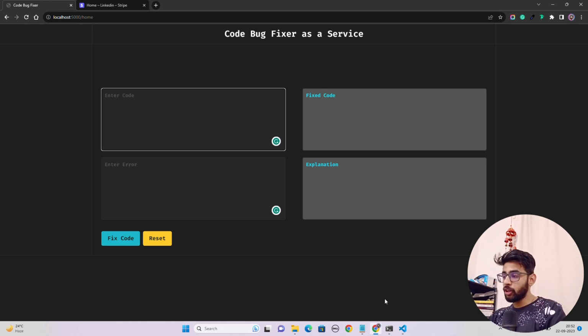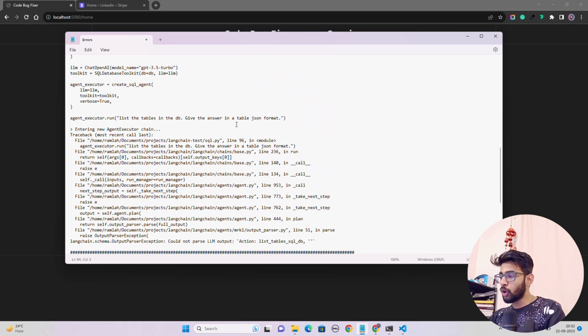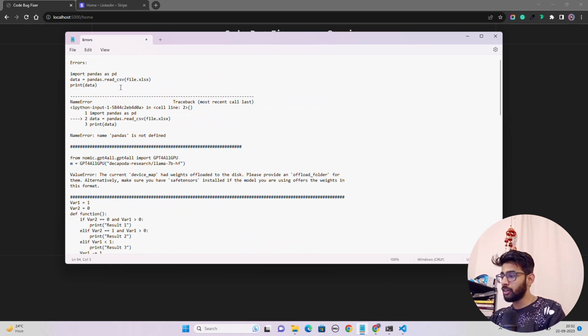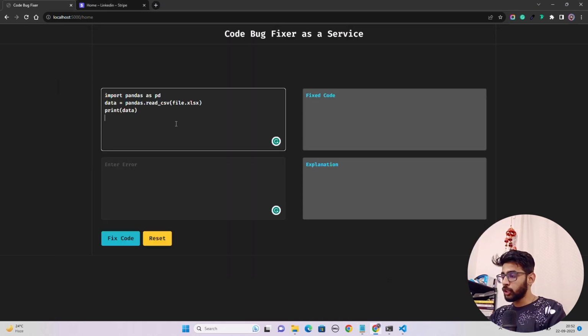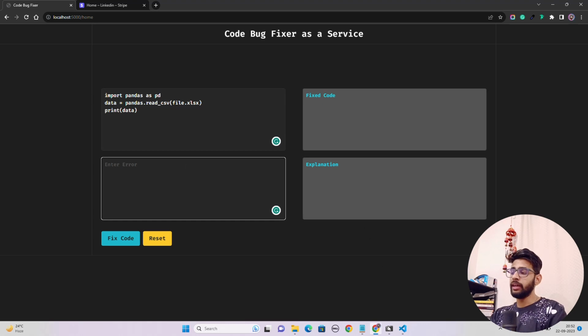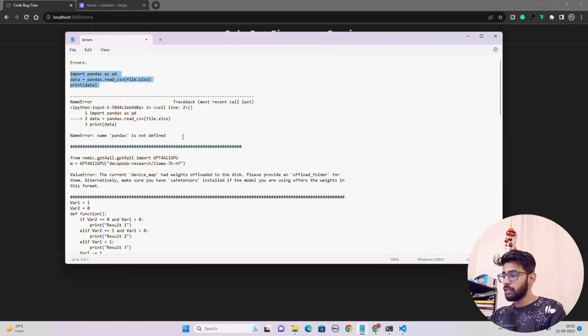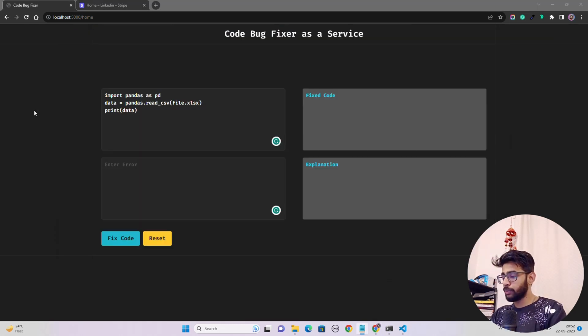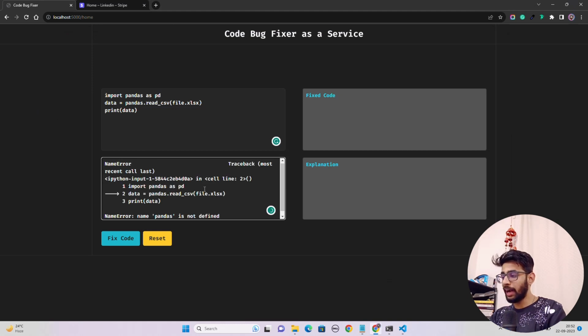Now here in enter code, I'm going to copy a few code options that I have handy. So if this is my code, I'll just put this code here. You can see this is basically a pandas data frame. We are loading a data frame in pandas. If this is your error, I have already kept it to save some time, just to show you the idea behind the app.